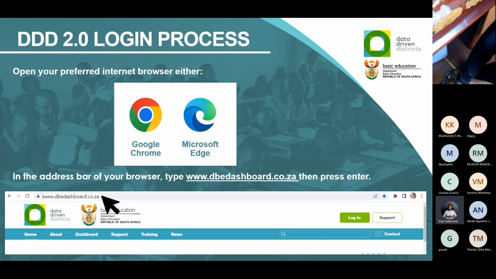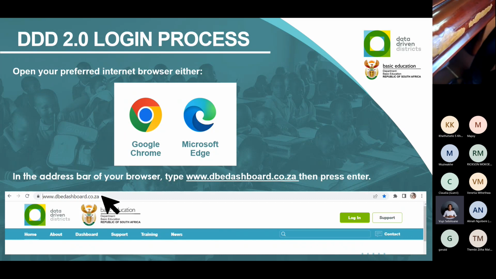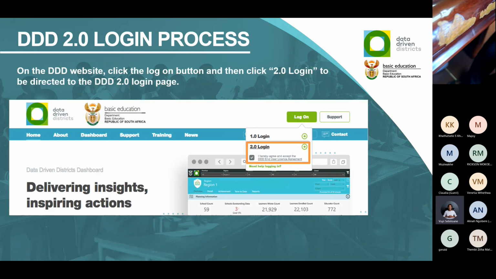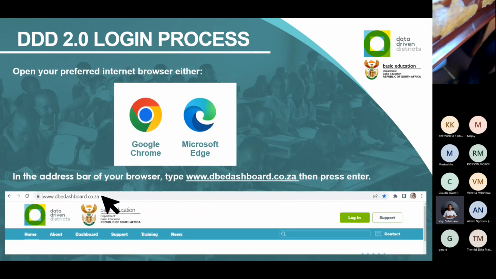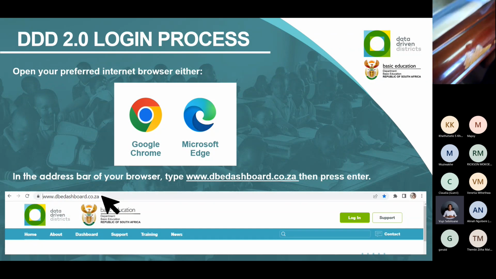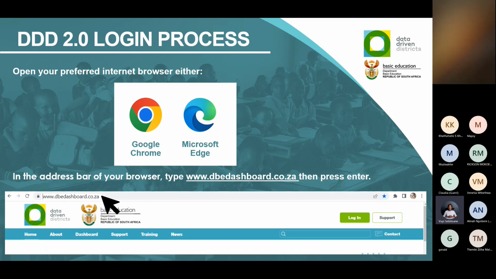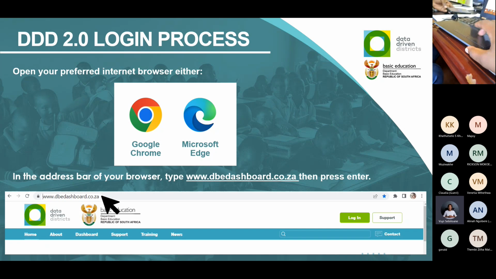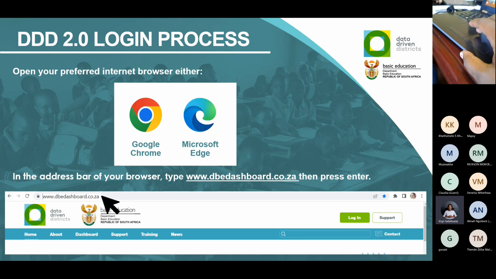And the address bar that you'll type into your browser is www.dbe-board.co.za. Please do not use your bookmarked logging in page, because that will take you straight to DDD 1.0. So please either Google DDD dashboard and then select the result that says www.home.dbe-board.co.za. It's usually the second result. Please do not select the one that says logging in at any point.